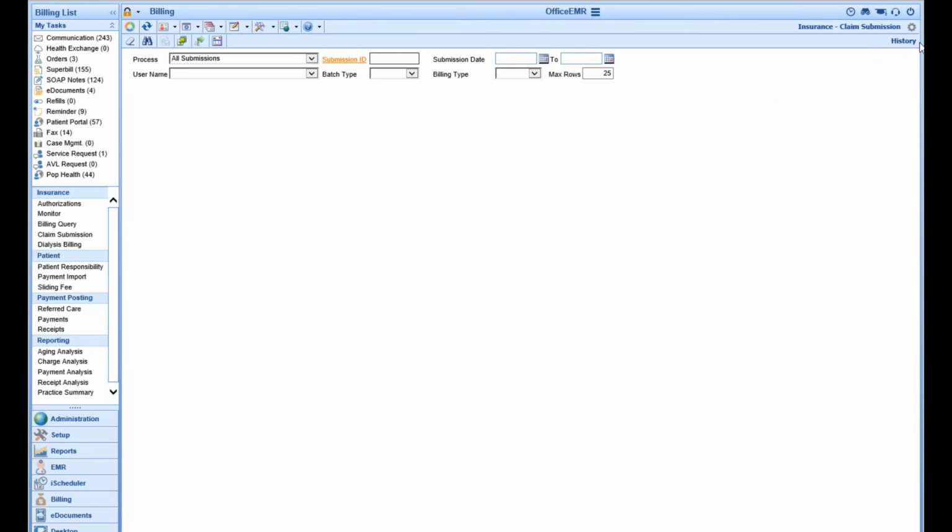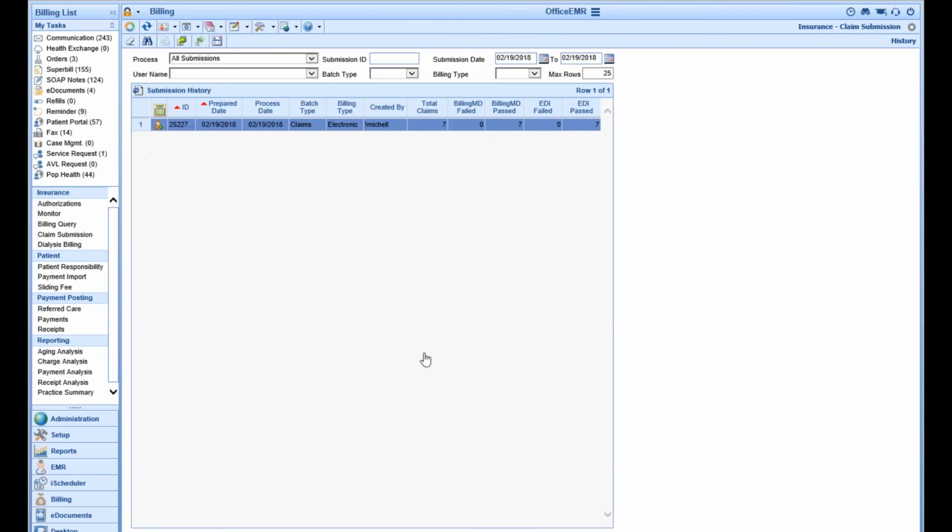Once you do so, it's going to take you to the history of the claim submission window. And if you're not sure if you're there or not, if you look on the right upper corner, it will tell you history. On the history of the claim submission window, you're then going to fill in a date range here to search for batches that were processed within that date range. In this case, I'm looking for batches that were processed today, so I'm going to put today's date range in there. And then I'm going to click the binocular icon to run that search. This is then going to show me every single batch that has been processed within the specified date range.